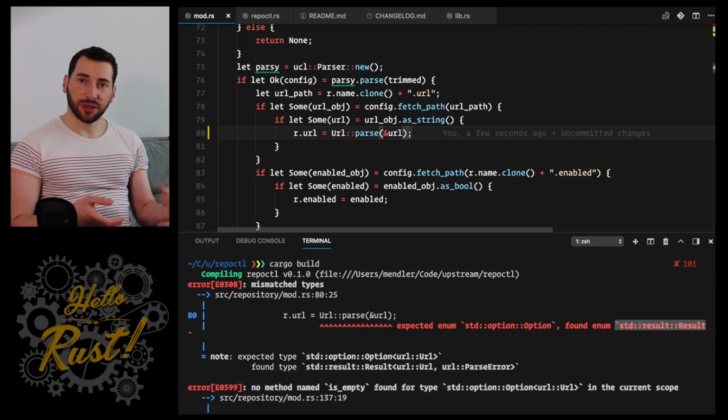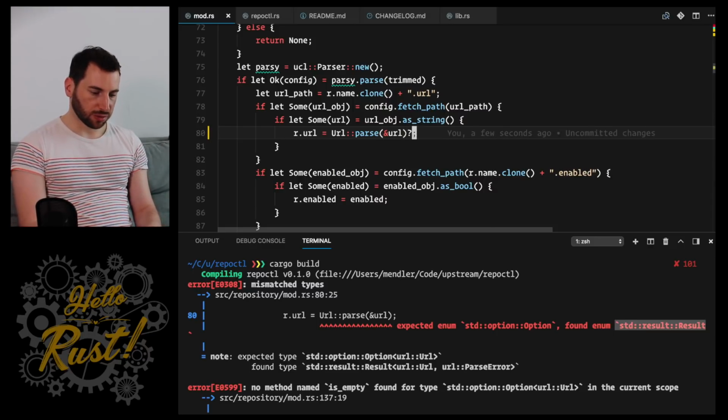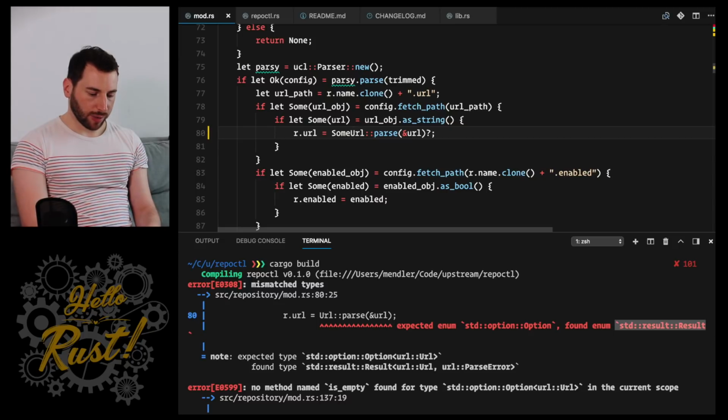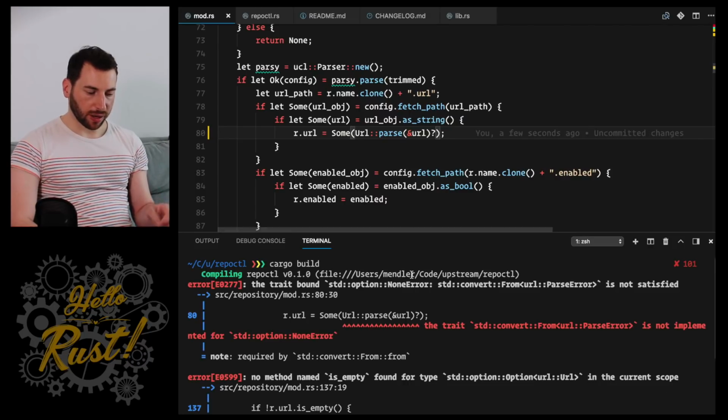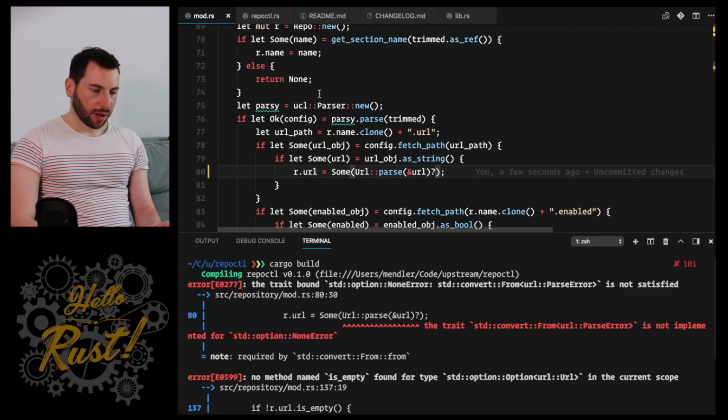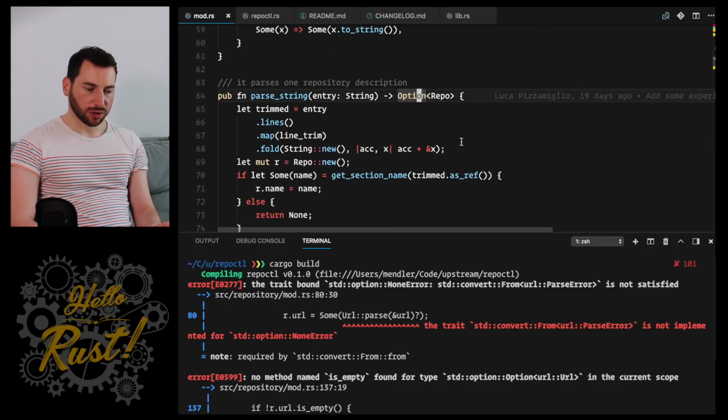Now, in order to pass the error to the caller, we just use the question mark operator, which is still not going to work because we don't really have proper error handling. But we can already wrap the result into an option type with Some. And when we now try to compile, we need to deal with error handling. We get the message: convert from parse error not implemented for option none error. And that's because we return an optional repository here.